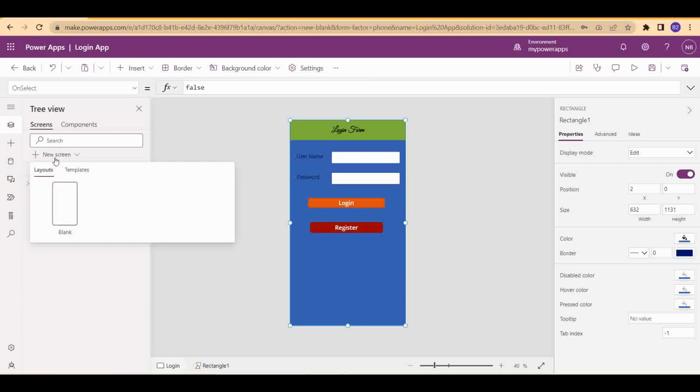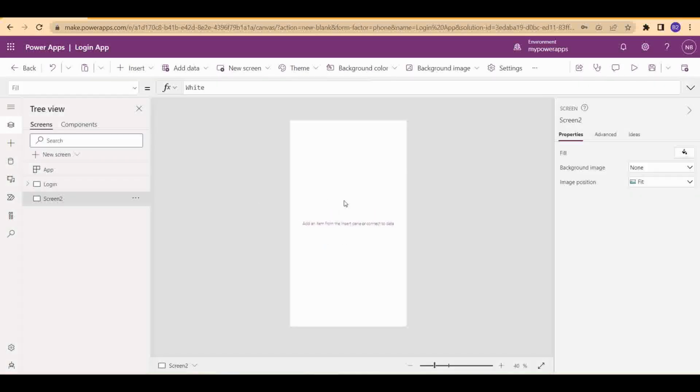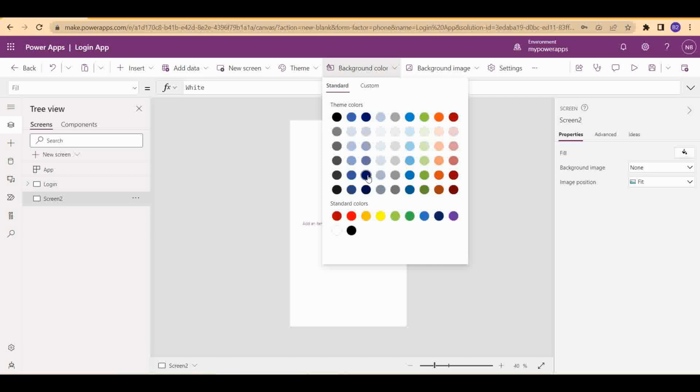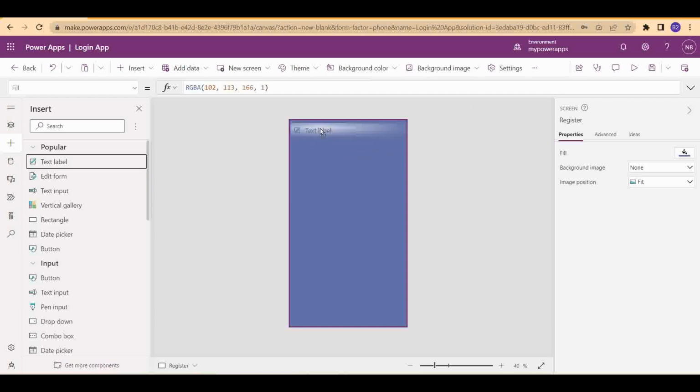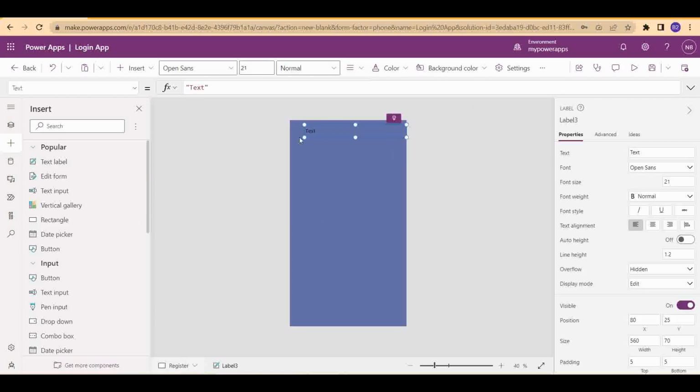Now I want to add one more screen, a new blank screen. I'm not adding any rectangle now. I'm just replacing the background color with whatever you want. I'm giving it like this, and I want to rename it to register, and I want to paste a label here, a test label, and you can give this one as registration form, register form, whatever you want.